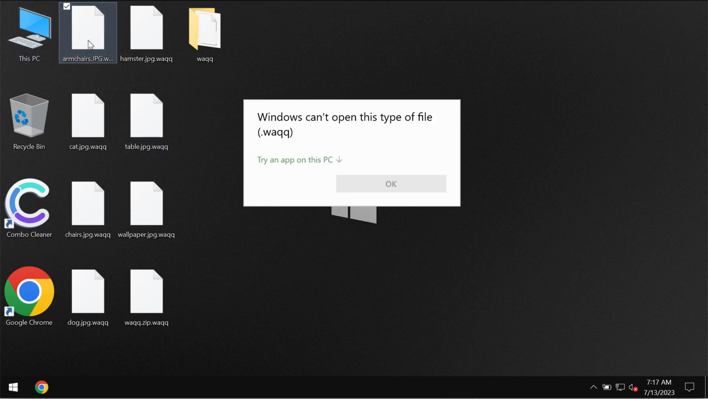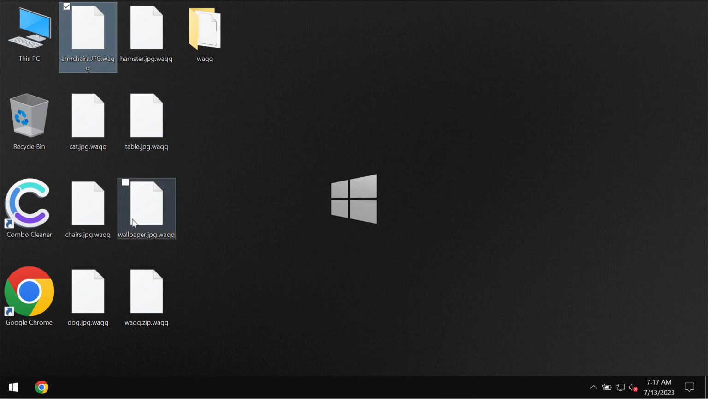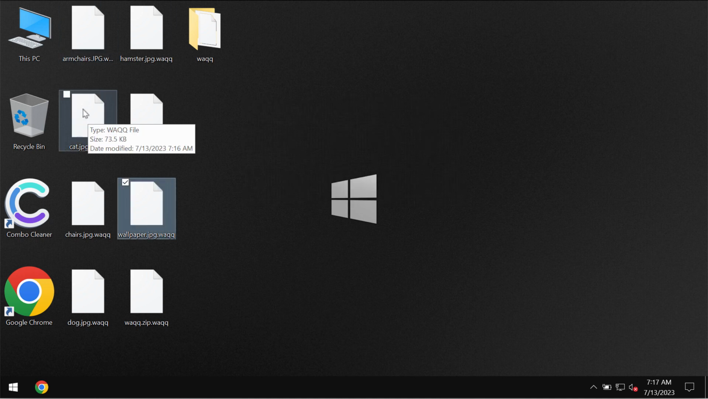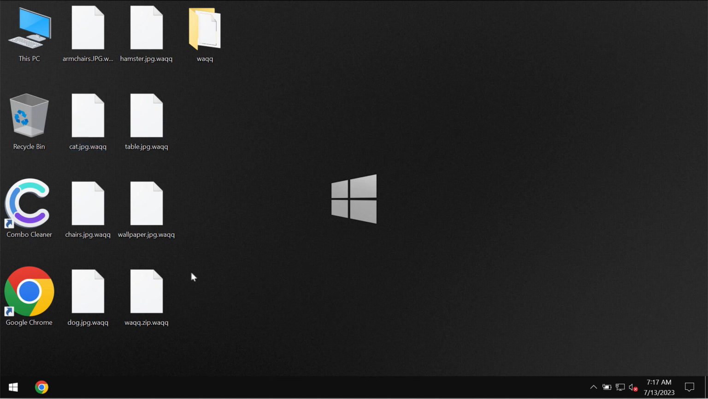Whenever you try to open this specific file, you get this message saying that Windows can't open this type of file with this Waqq additionally appended extension. So the same applies to all other files. It's not possible to use them.